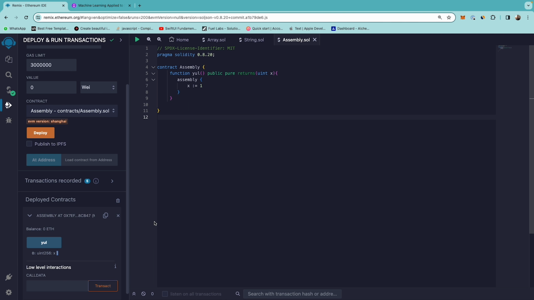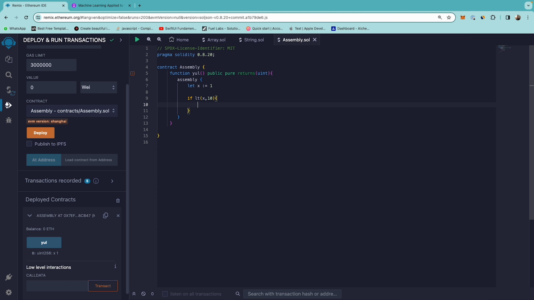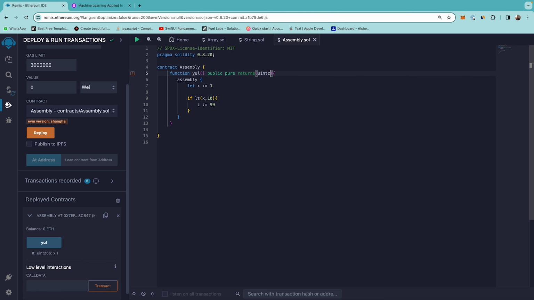Let's write an if condition in the assembly code. If x is less than 10, let's declare a variable z and it will be equal to 99. And let's return that variable. When x is not less than 10, the value of z will be 0.